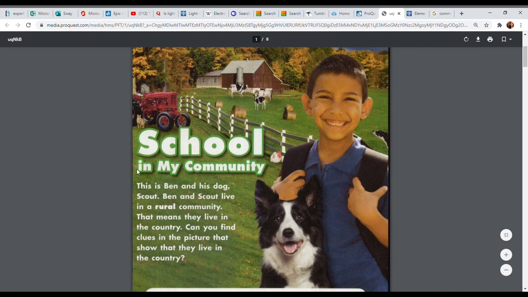School in my community. This is Ben and his dog Scout. Ben and Scout live in a rural community. That means they live in the country. Can you find clues in the picture that show that they live in the country?